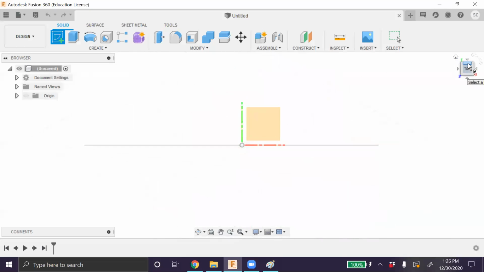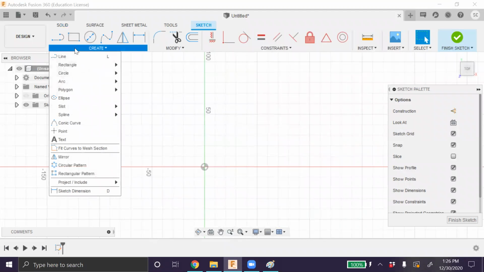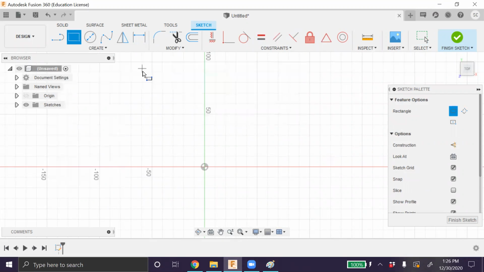Let's go to the top view. I'm going to take the top and draw a rectangle here. You can pick a 2-point rectangle, a center rectangle, or a 3-point rectangle. I'm going to go with the 2-point rectangle.